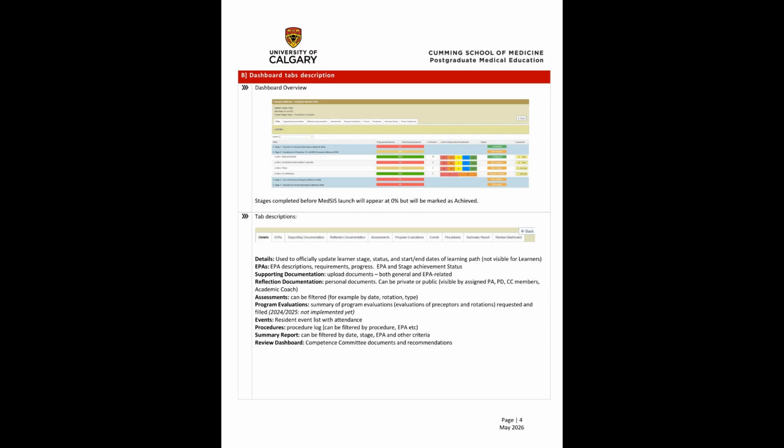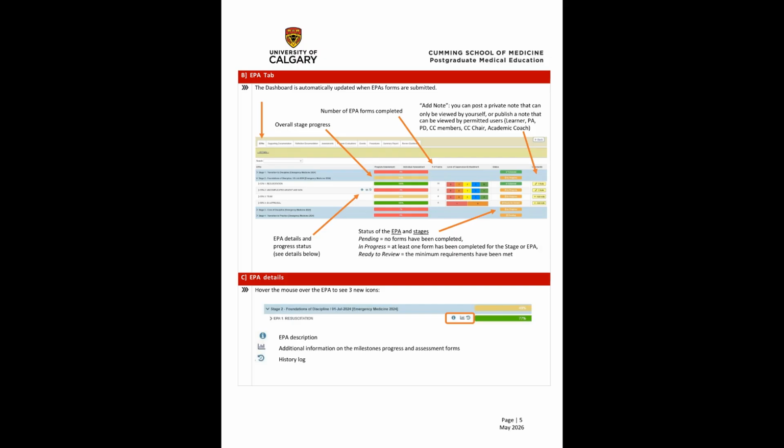The dashboard provides a comprehensive overview of learner progress, featuring various tabs. These tabs include details, EPAs, supporting documentation, assessments, and program evaluations, offering a complete picture. The EPA tab automatically updates with submitted forms, showing overall stage progress and the number of completed EPA forms.